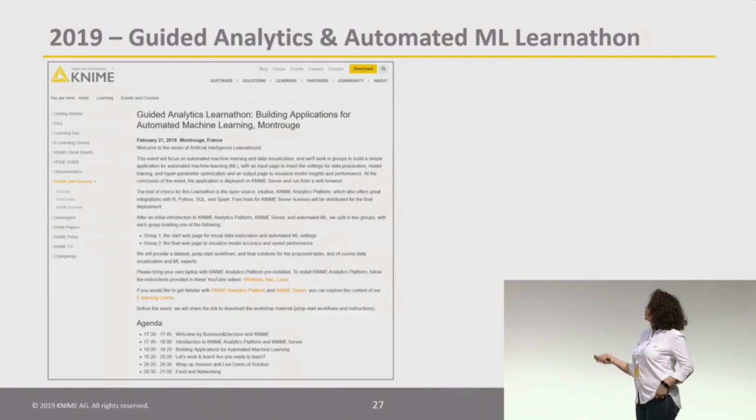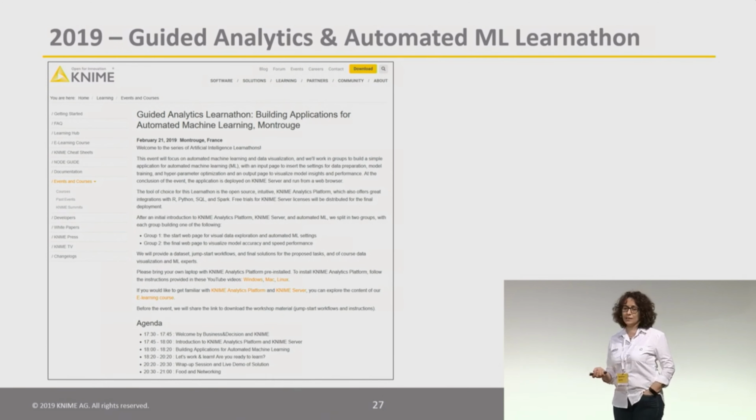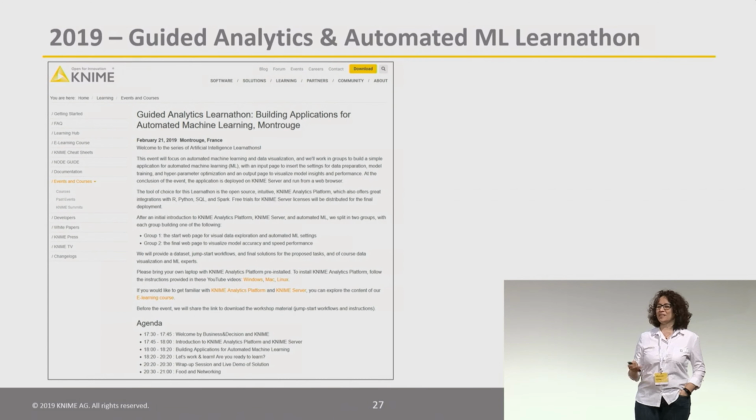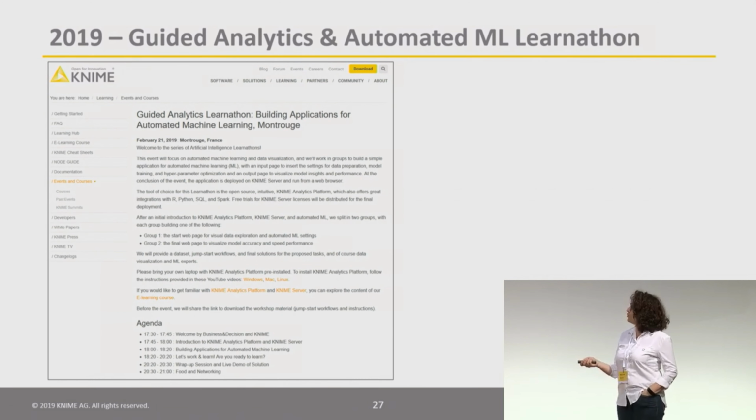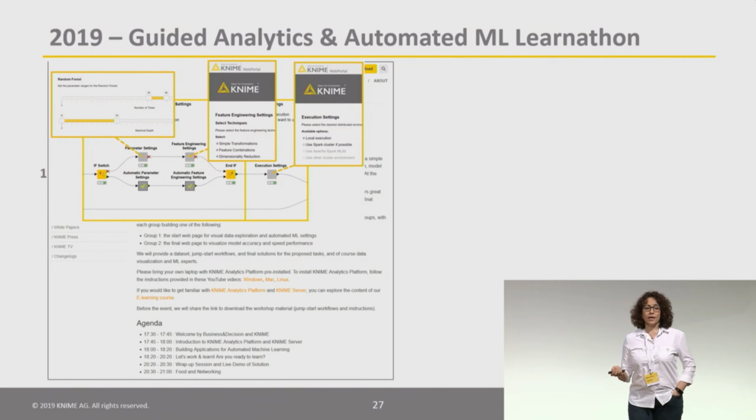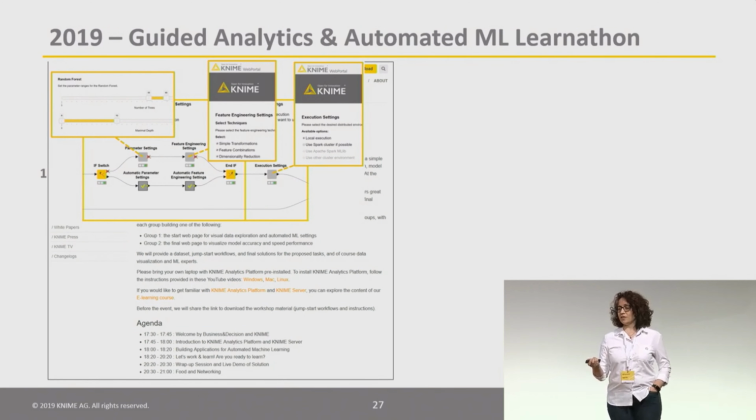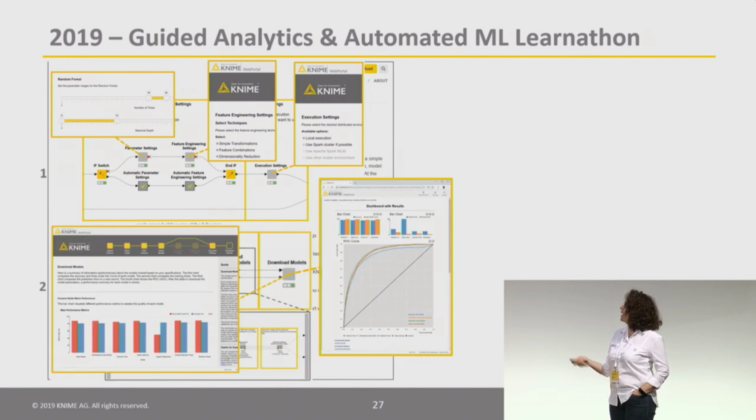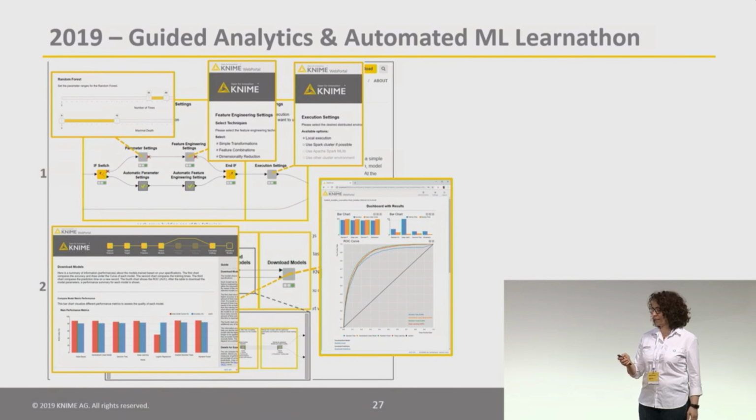For this year, we have a new Learnathon. It's about guided analytics, automated machine learning, and data visualization. So you choose the level that is more appropriate for you. Again, we work in groups. The first group is going to produce a data visualization frame for data exploration and for the setting of the upcoming automated machine learning workflow. And then the second group is going to build a dashboard to display the results for the machine learning algorithms that have been trained.